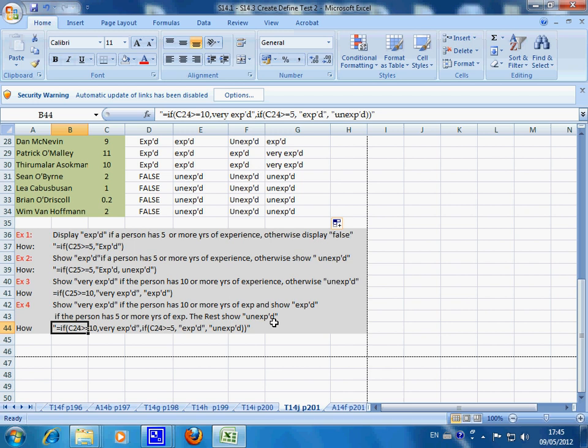The rest show unexperienced. In other words, if the person has more than 10 years of experience, then you write very experienced next to the name. If the person has 5 to 10 years of experience, then you write experienced. So what you need to do is to copy the formula in exercise 3 and exercise 2 and combine it and make it like this.